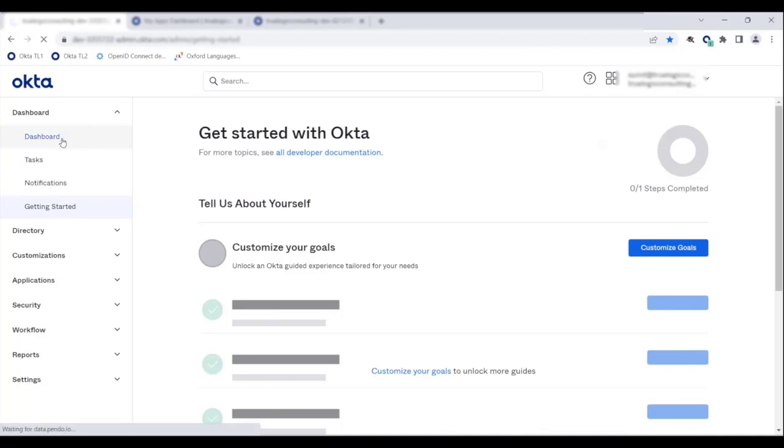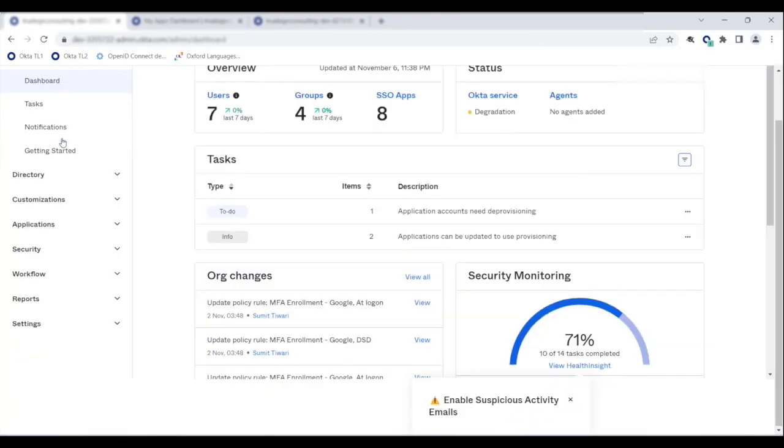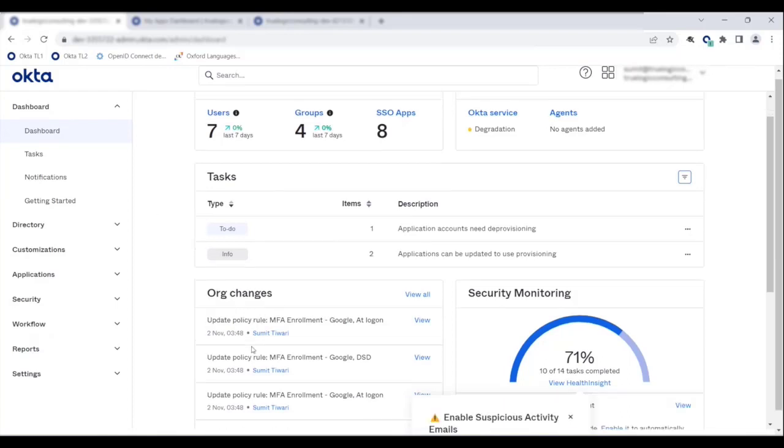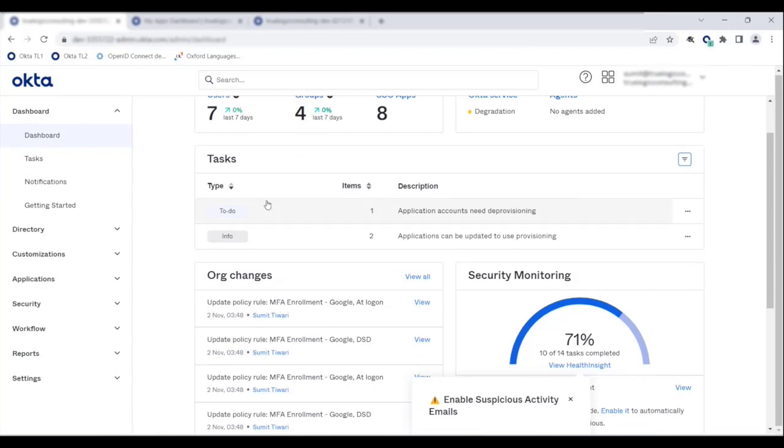Going to the dashboard feature of Okta, this is a page which gives you an overview of your entire tenant. It tells you what are the different changes in your users, applications, and groups. Whether or not some changes were done by any other administrator who has access to this admin console, which you can see here in the org changes.